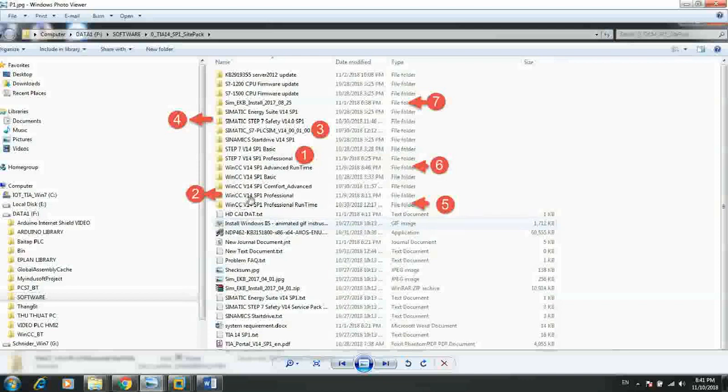So in WinCC version 14, you will have the professional runtime simulation only. The third one, install S7 simulation. This one is for simulation. So with WinCC Professional, we have the configuration only and runtime simulation.